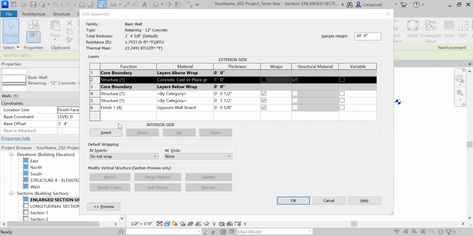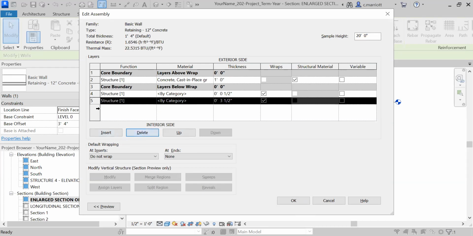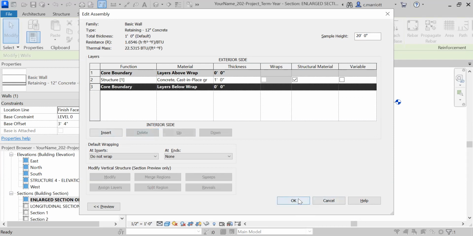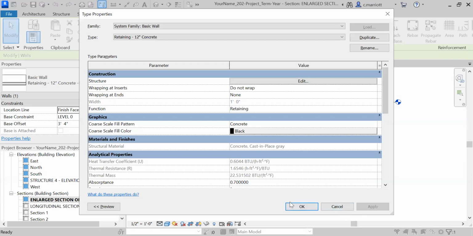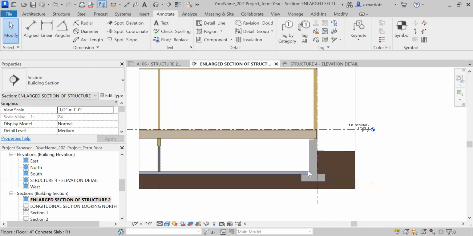and I'm going to remove some of these unnecessary layers. I don't need the finish layer. I don't need this structural layer or this one, and say okay, apply, and okay. Okay, so that's how that detail should look.